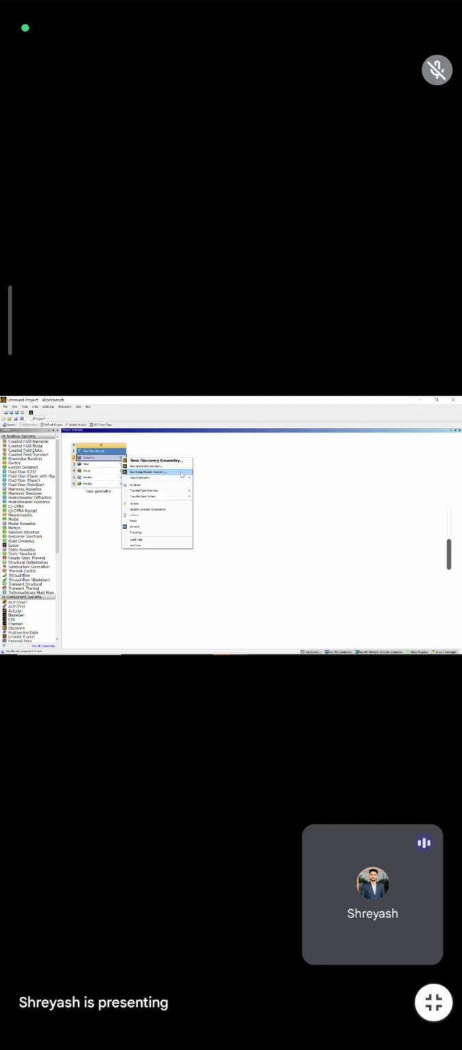So let us start with the very basic and the fundamental software, that is DesignModeler, which is used by all the beginners. Okay, so everybody open the DesignModeler if you have installed.